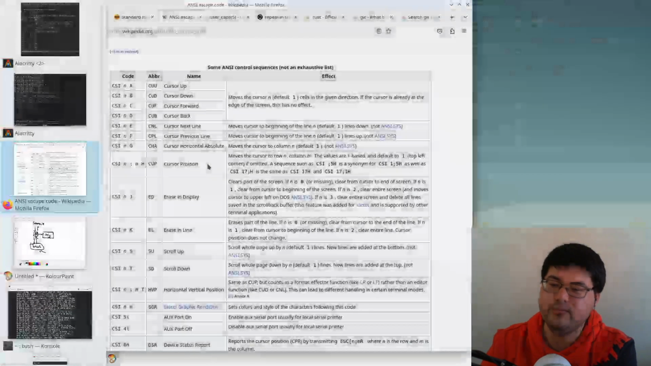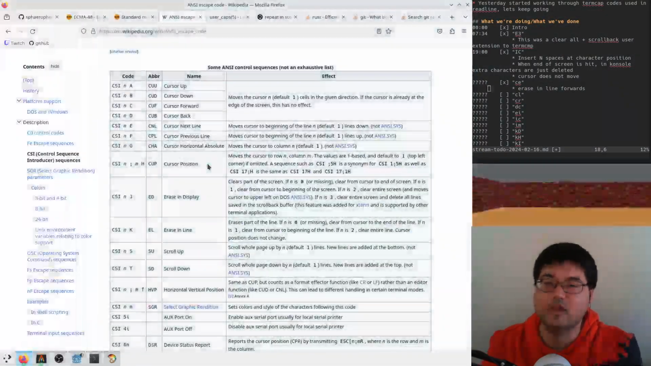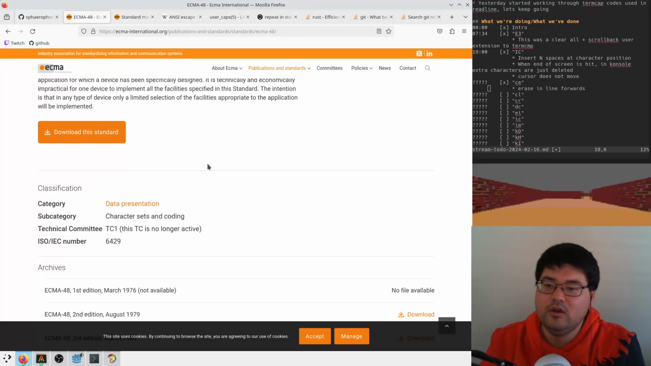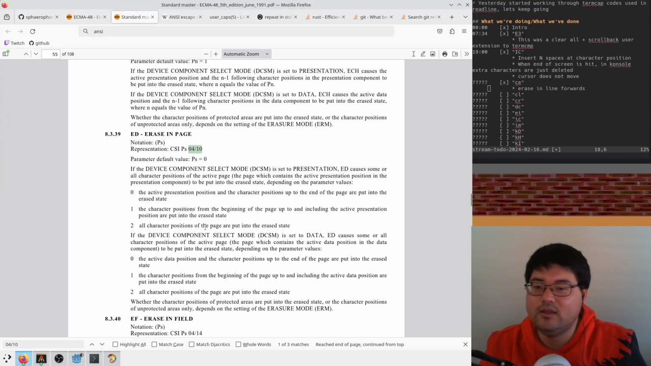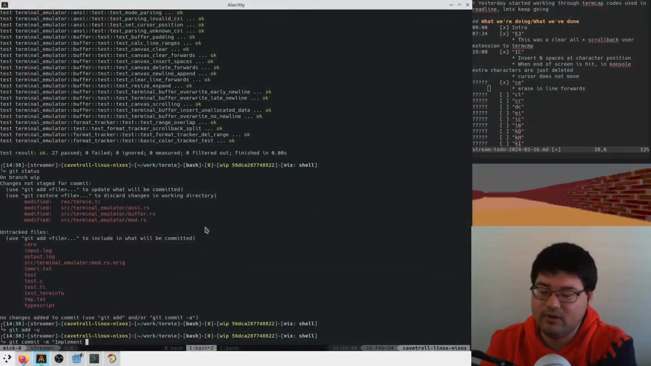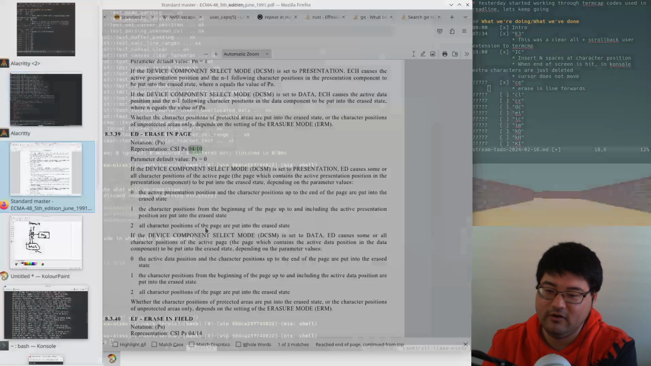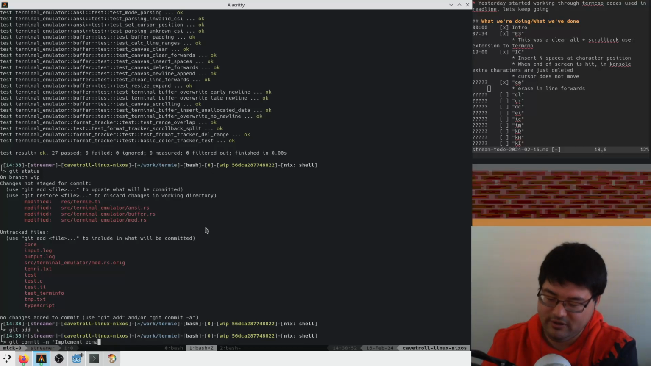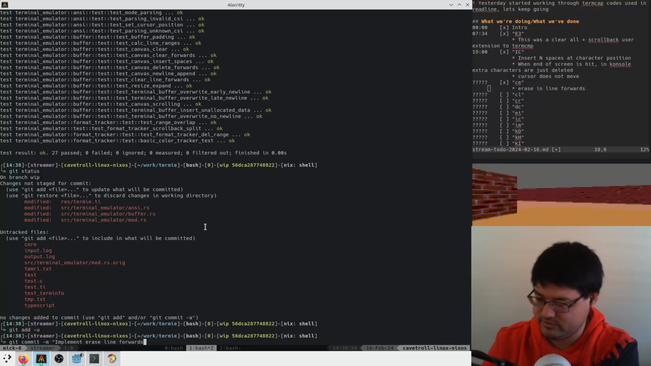Can we maybe look in the standard for its real name? Ed array, implement BCMA 48. No, like erase line forwards. We'll just call it that.